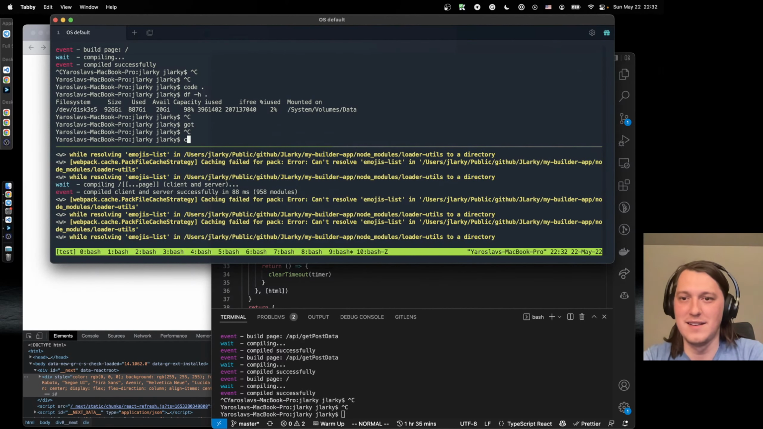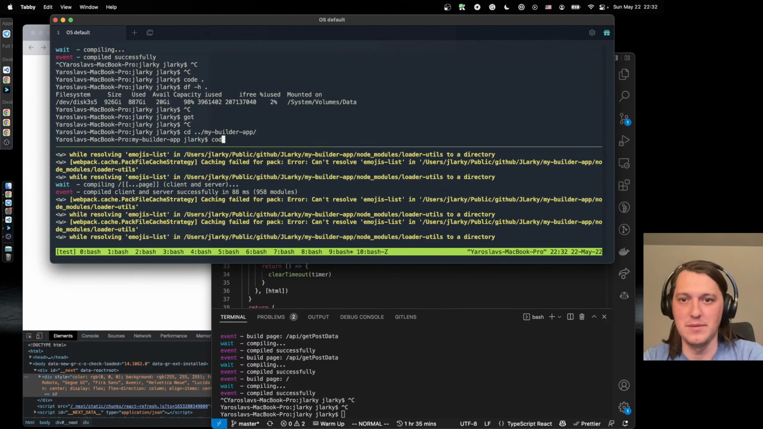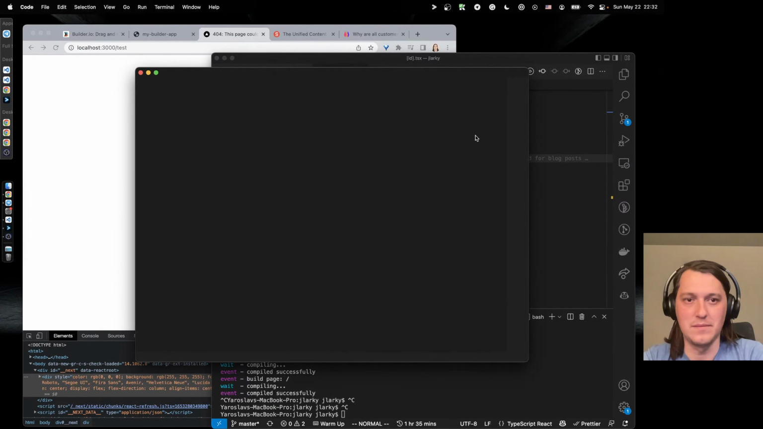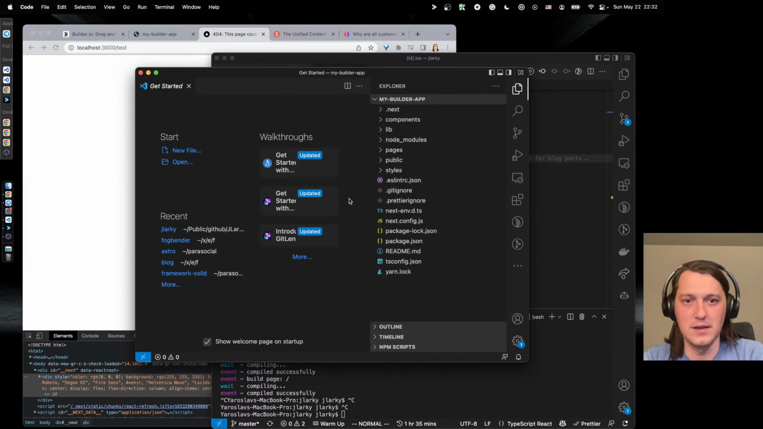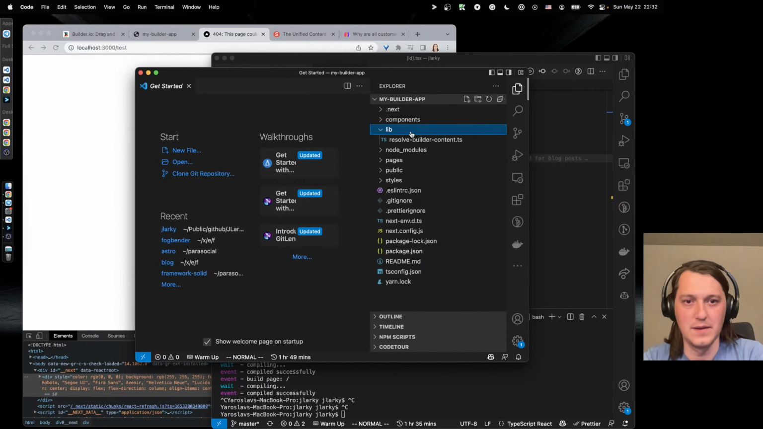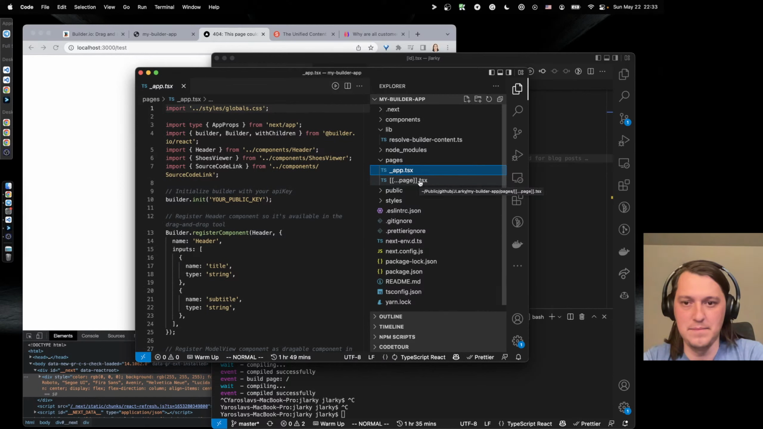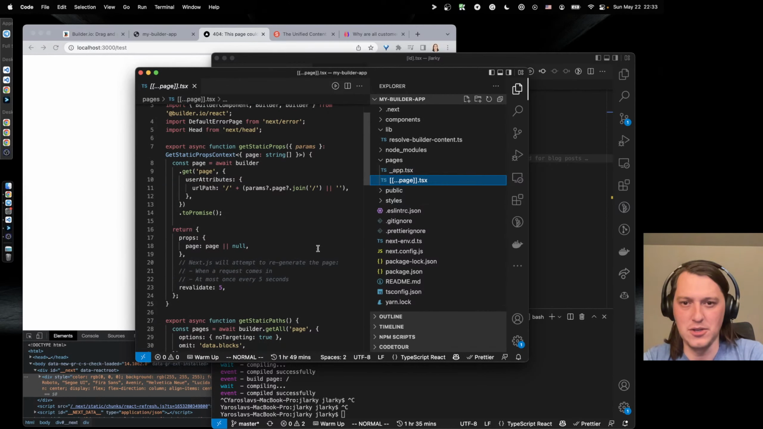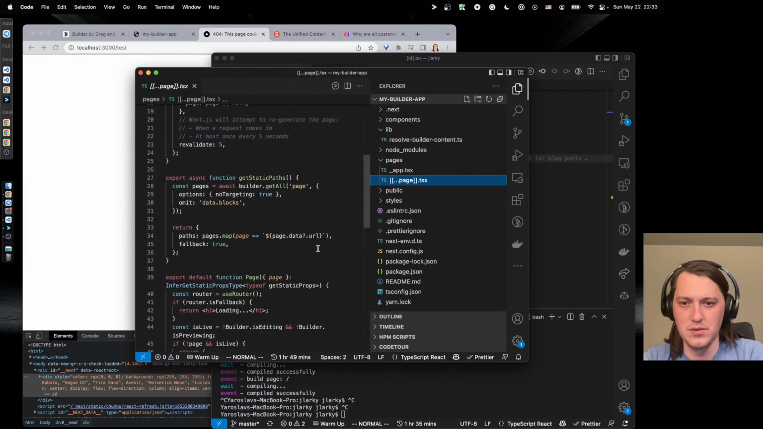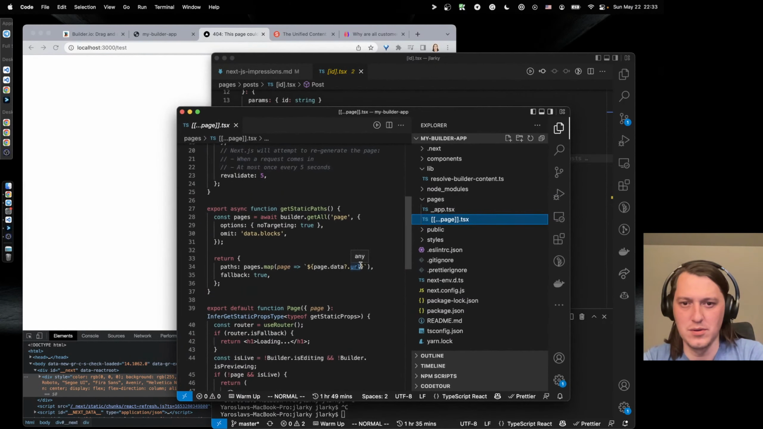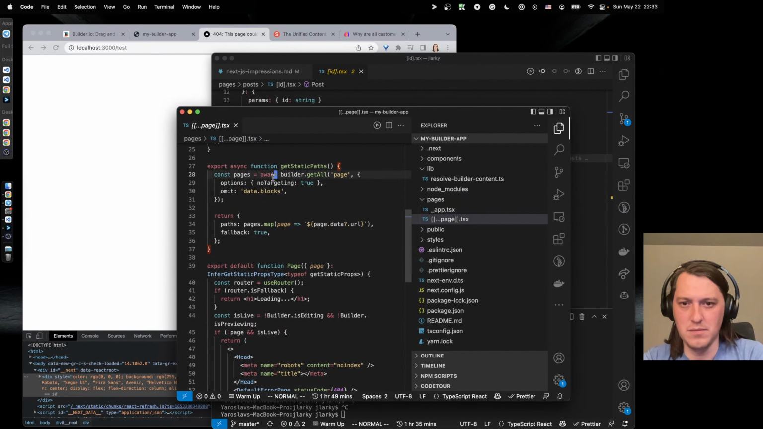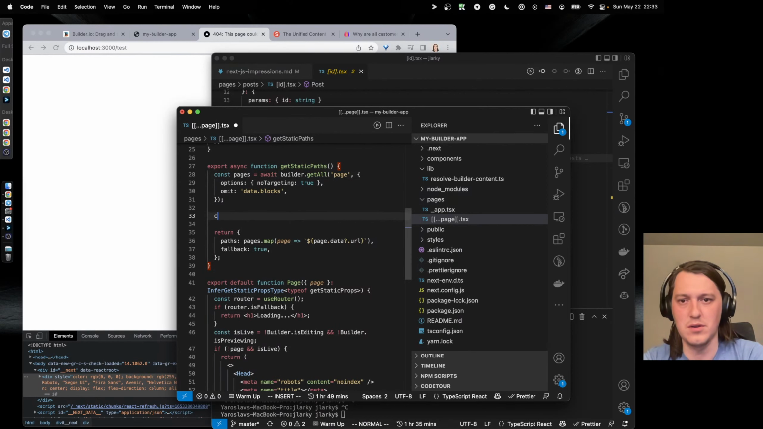Okay. I'm kind of too distracted to really understand what is going on. So my builder app. Okay, so here. Okay. So pages, app, and page. Let's get pages. Okay.